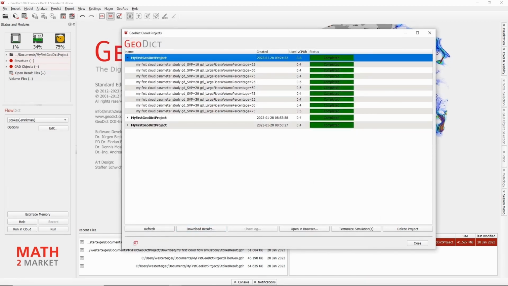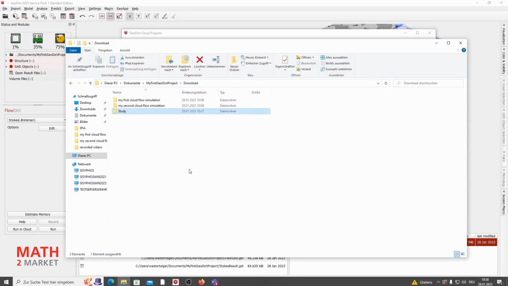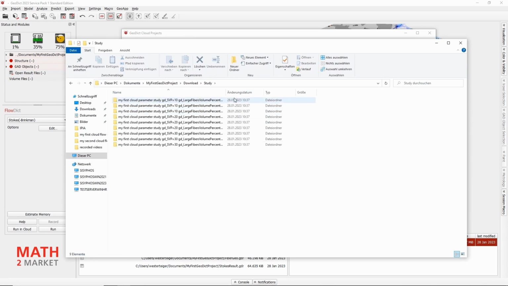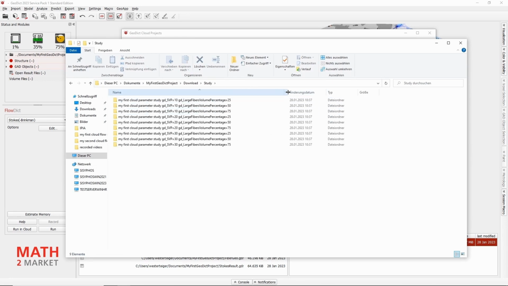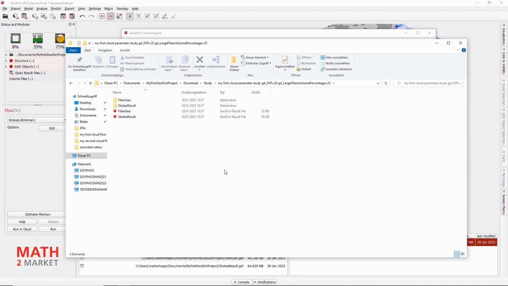And now I can go to the file manager, go to that new folder, and I see all my result directories here. For example, here for the GDSVP 20 and large fiber volume percentage 25. There are my 2 result files, the one from the structure generation and the one from the following flow simulation.